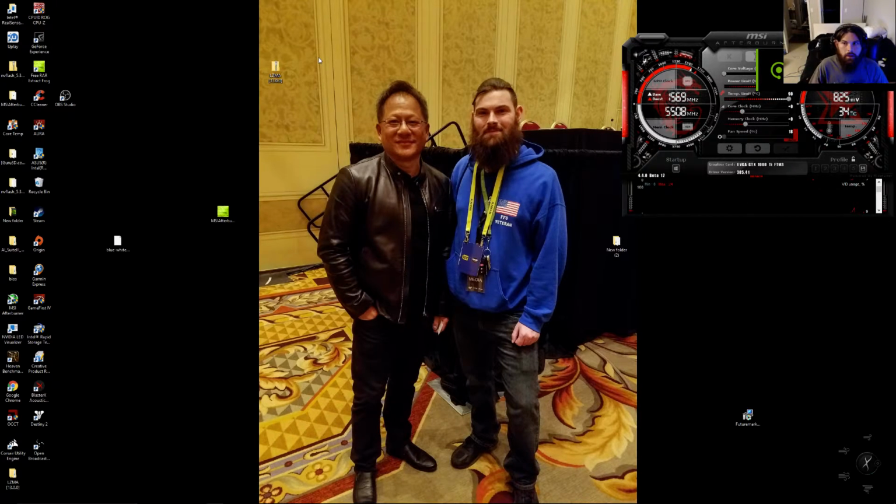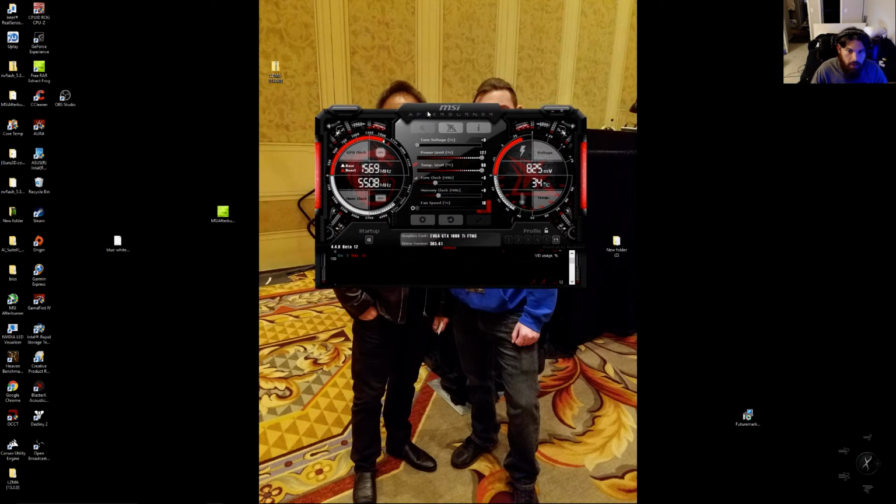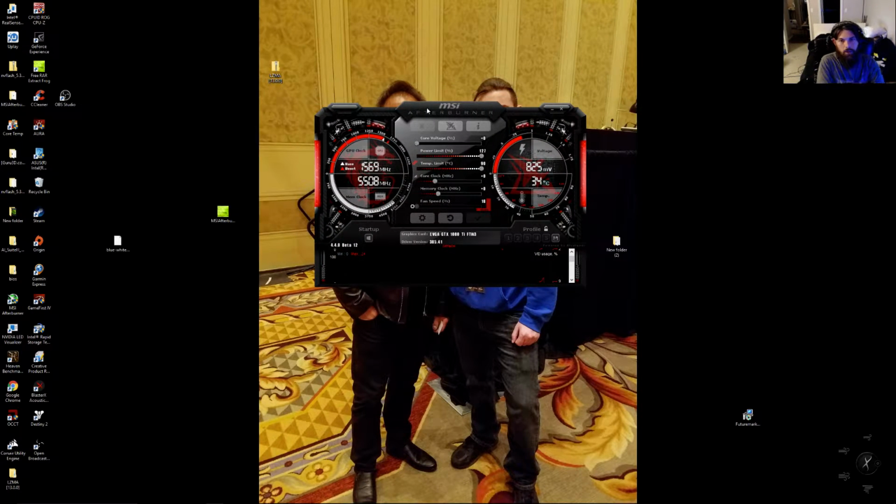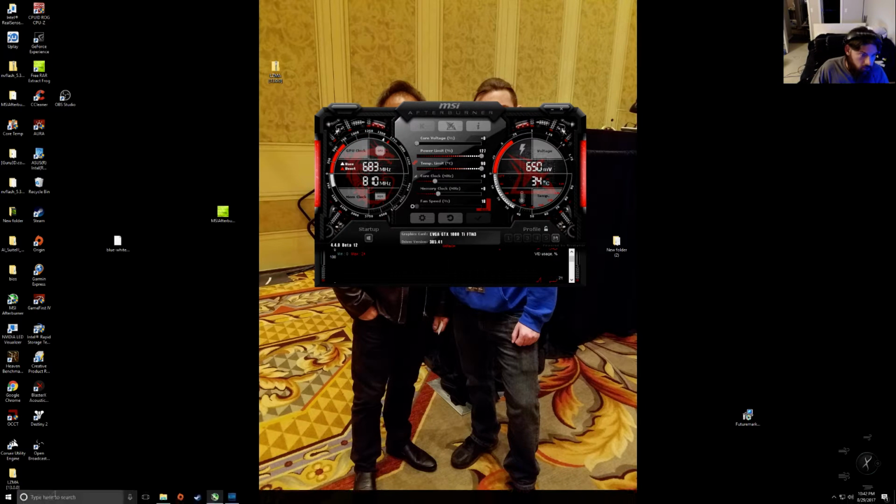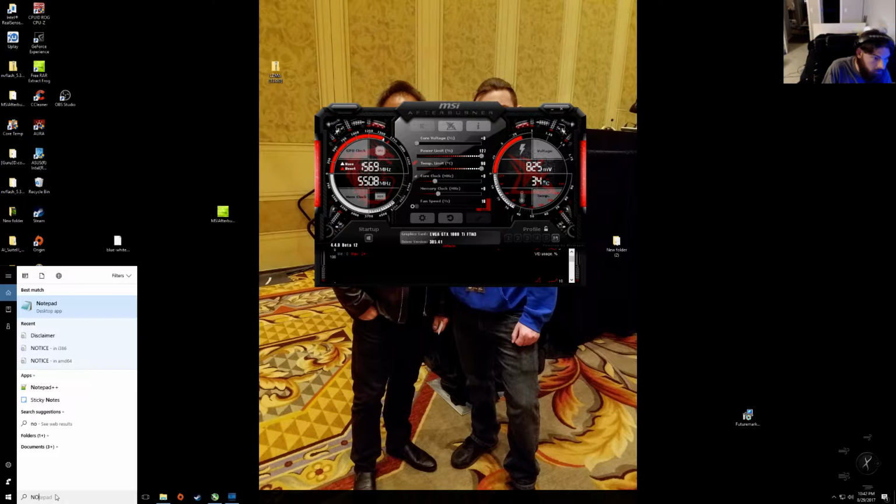Today we're going to be talking about the voltage increase via this guy right here, MSI Afterburner. There are some things you have to do. One, download Notepad++, which I should have installed. Let me make sure. Yes, I do.